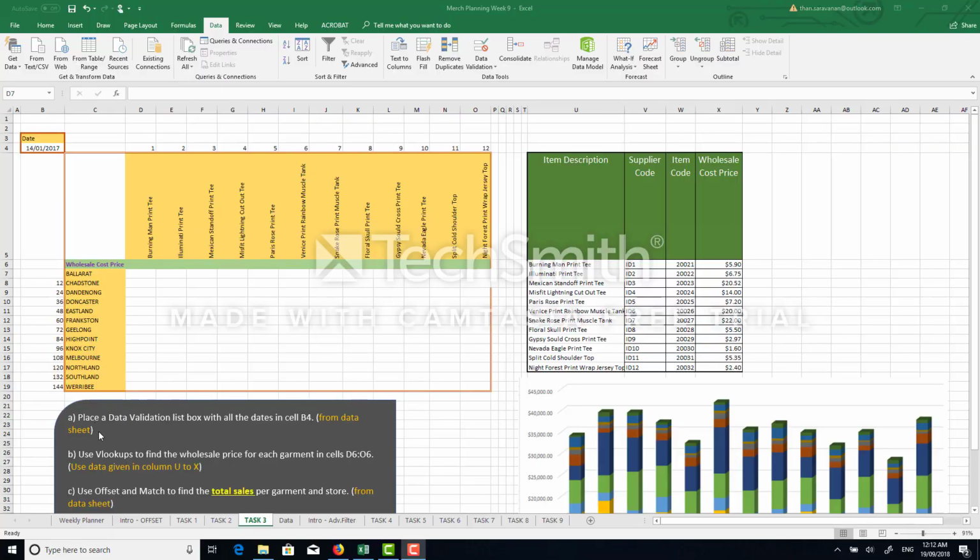So question A is to create a data validation list for the dates, which I have already done. Question B is to use VLOOKUPs to find the wholesale price for each one of these styles over here, which you should be able to do it. And then question C is to use a combination of offset and match function to find the sales for each one of these styles under these stores.